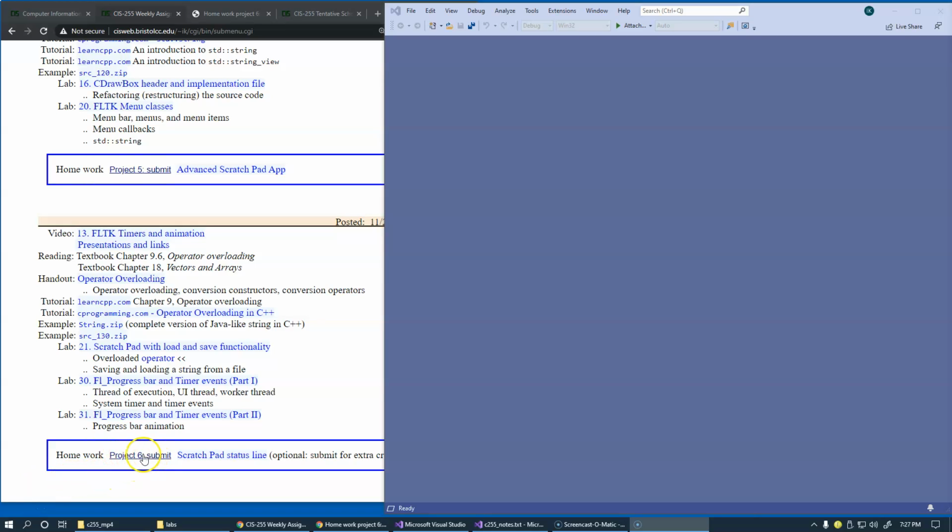The last programming project in our course is Project 6, and the goal here is to add a status line displayed to the Scratchpad application. Note that this project is optional. You can submit it for extra credit if you'd like.